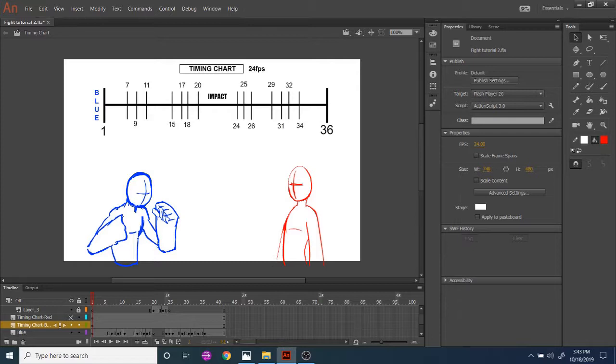So the timing chart may seem intimidating at first to some people, but it's really not that difficult once you break it down. It's a timing chart. Think of it as a timeline. This is just a timeline of action. So the numbers represent the frame number, and the lines themselves also represent the frame, and the spaces represent for how many frames you need to hold the action. So for example, from 7 to 9, you hold it for 2 frames. 11 to 15, you hold it for 15 frames.